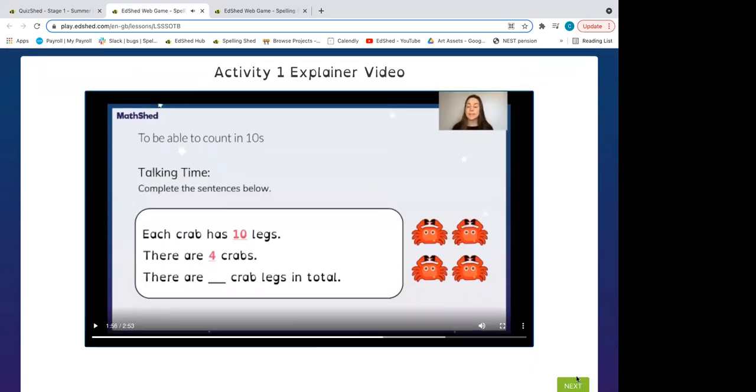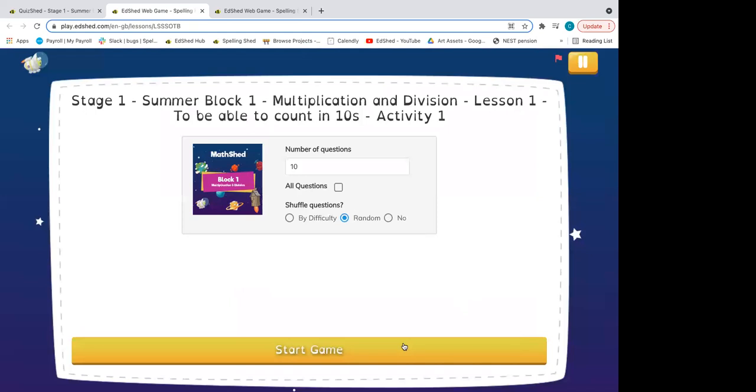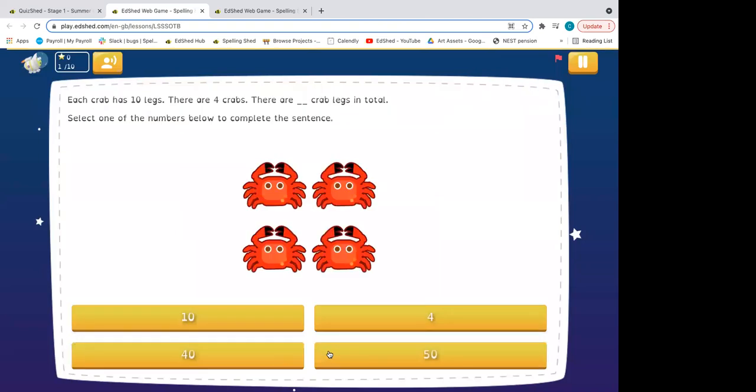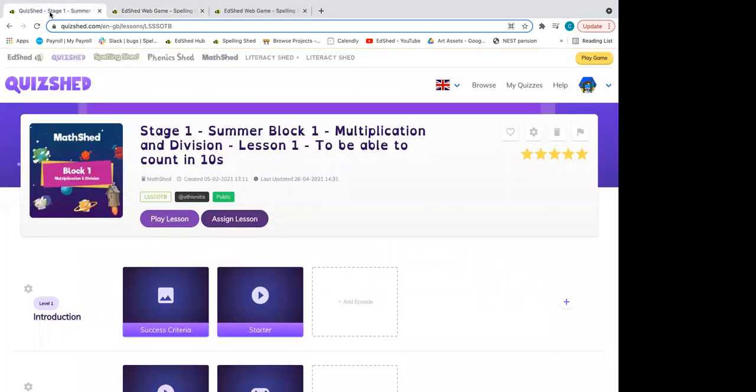So for each year group, it's tailored to that exact lesson. And then as you see now, I've clicked next. So after I've watched that video, then it will take me to questions that will practice the skill that I've just watched the video on. Again, you can get them to read it out if it's slightly younger children, like these stage 1 questions.